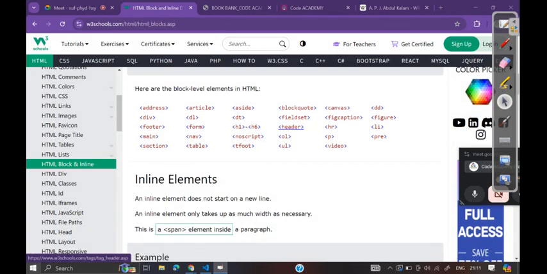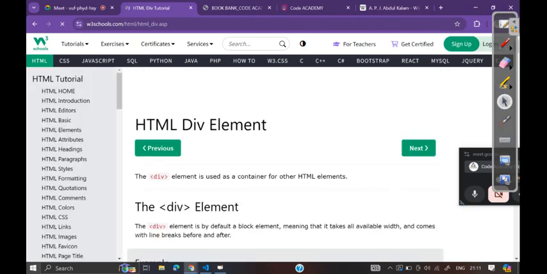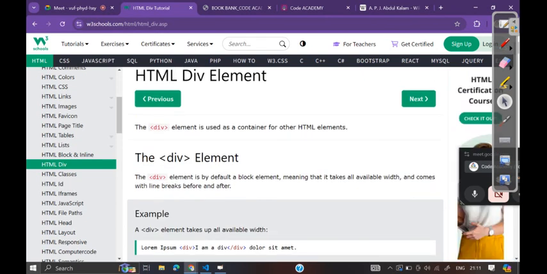So you can refer to this document. All of these are inline elements. You can try this by yourself, right? And also one more thing: div. What is the work of div? It is by default a block level element, right? And it is used for grouping of content.